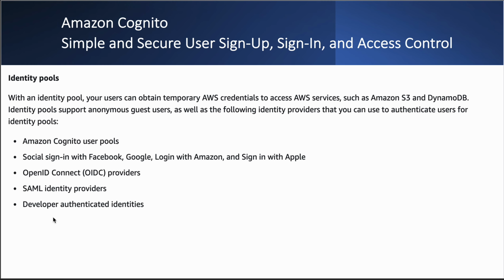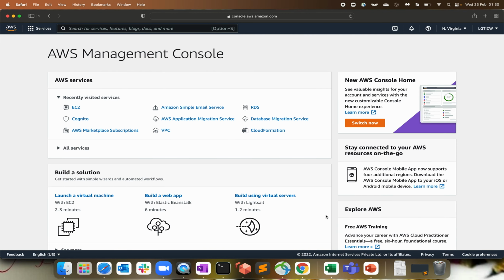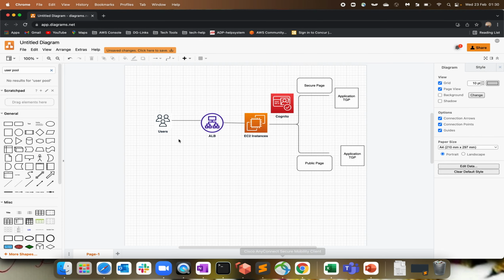So let's jump to our AWS management console and try to configure our Cognito. So that's my AWS management console. Now, in order to show you the practical demo, we have to take some sort of scenario. So for that, I have created a simple scenario where we have a set of users hitting an application, and that application has a public page and a secure page passing via an AWS application load balancer. In the backend, we have EC2 instances hosting our application pages itself. Now, how will Cognito help over here? Let's say we have some set of users hitting the application abc.com.